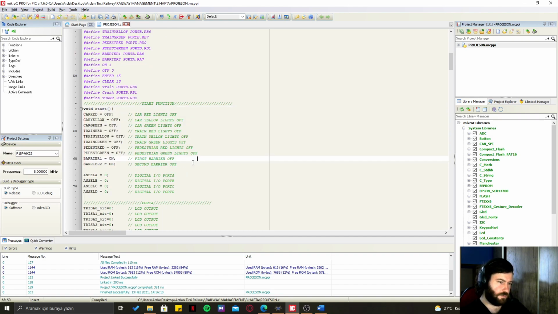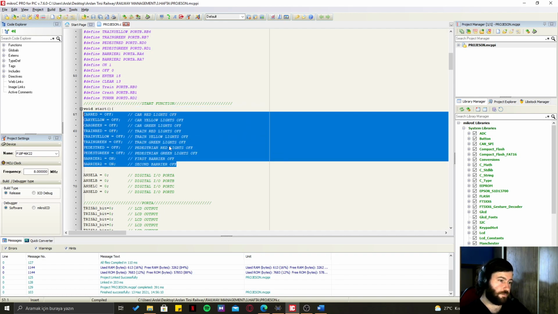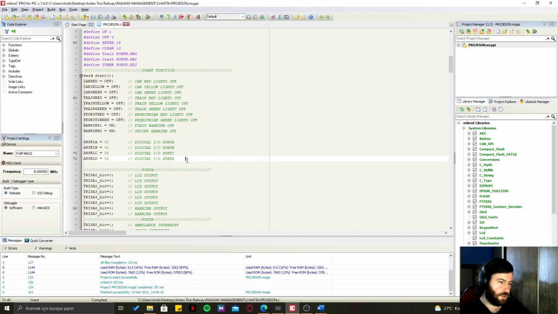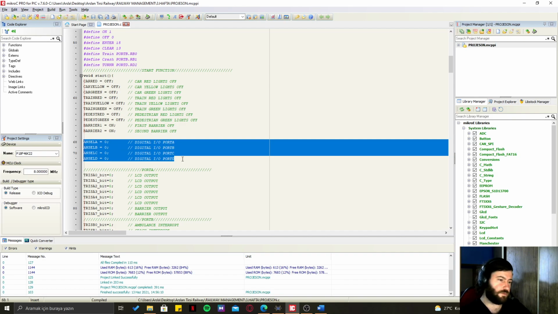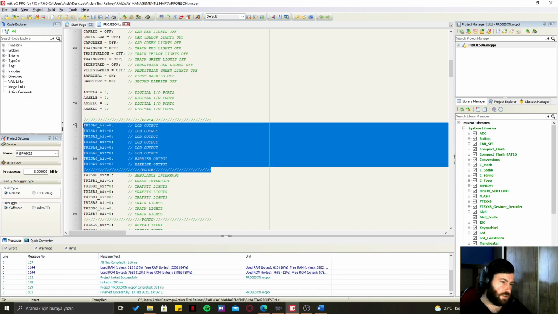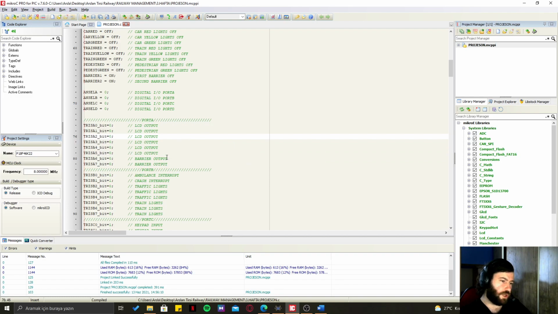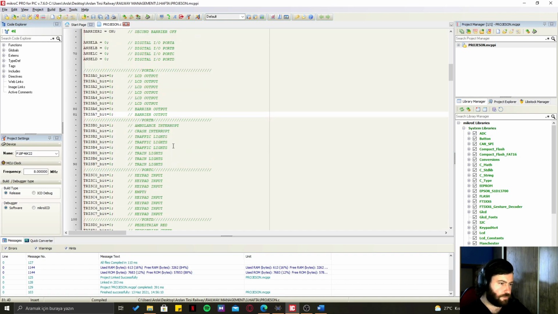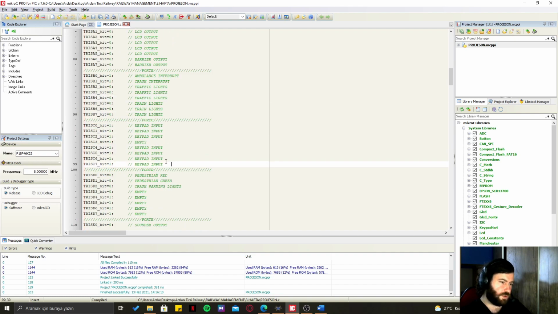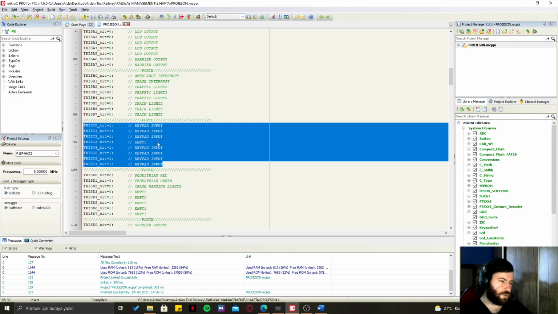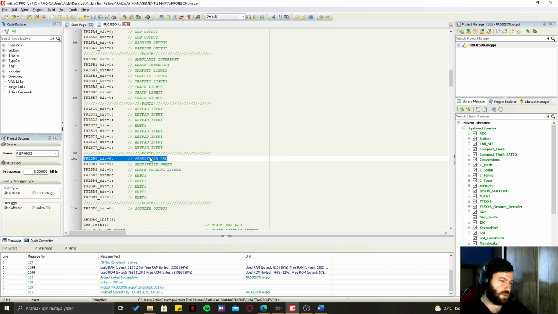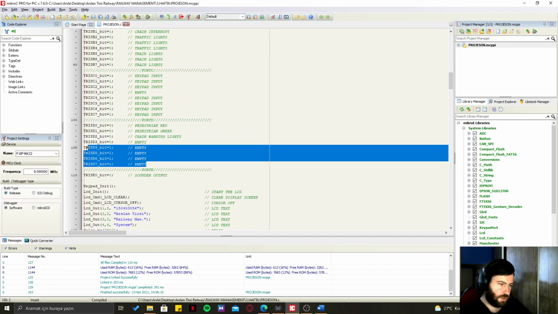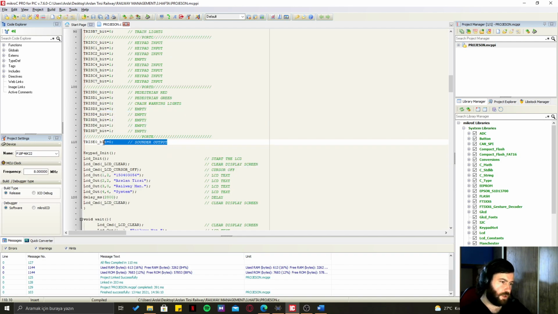These are the lights modes. All of them are off. This is digital input and output port A. These are LCD outputs and barriers outputs. This is port B. Ambulance interrupt button is here, and crash interrupt button is here. Port C. These are keypad inputs. This is empty. Pedestrian red lights, pedestrian green lights, and crash warning lights are here. These are empty. This is sounder output.